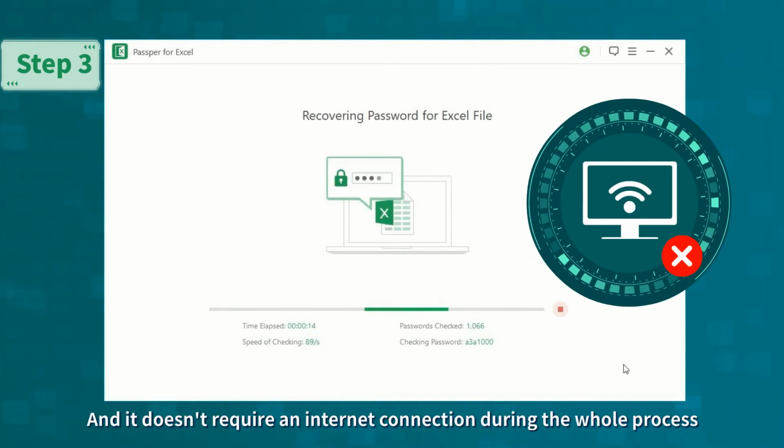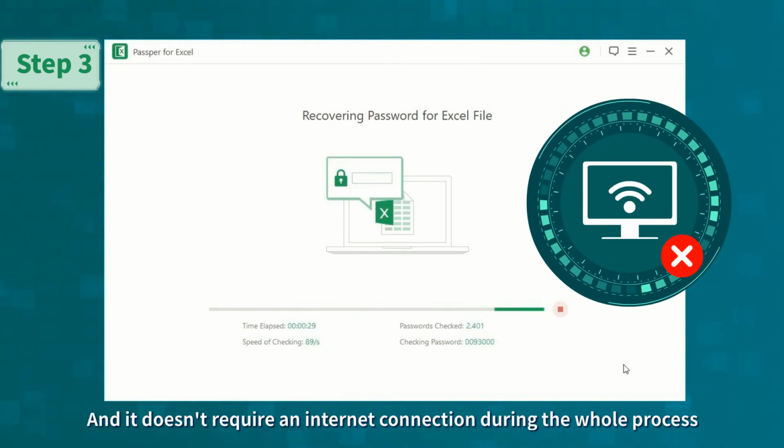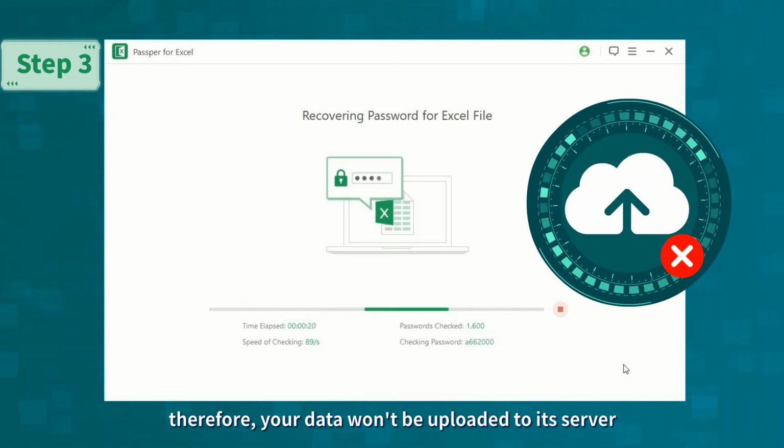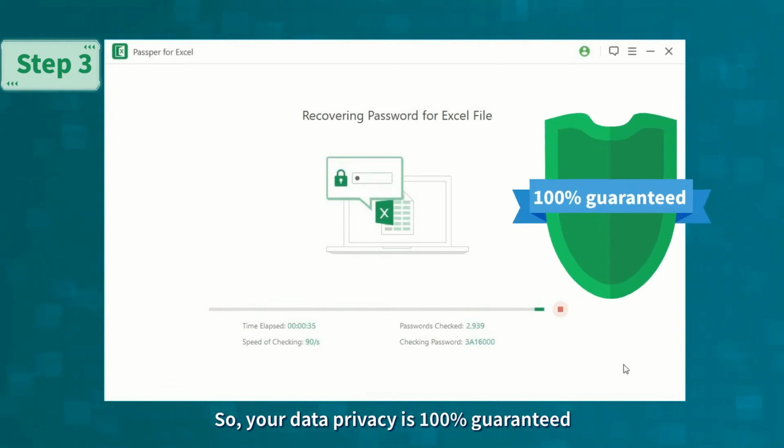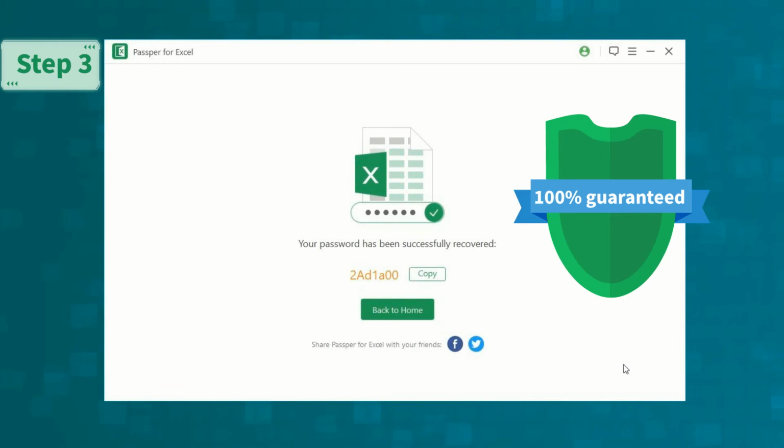And it doesn't require an internet connection during the whole process. Therefore, your data won't be uploaded to its server, so your data privacy is 100% guaranteed.